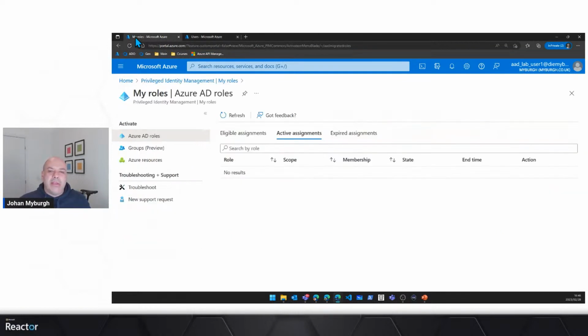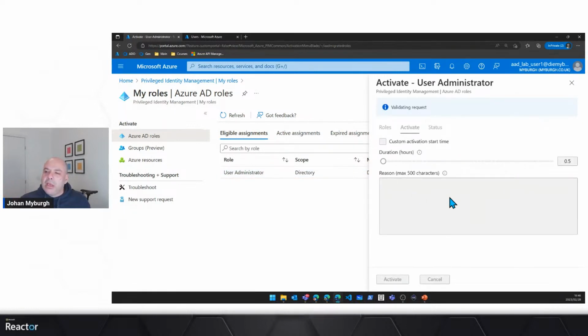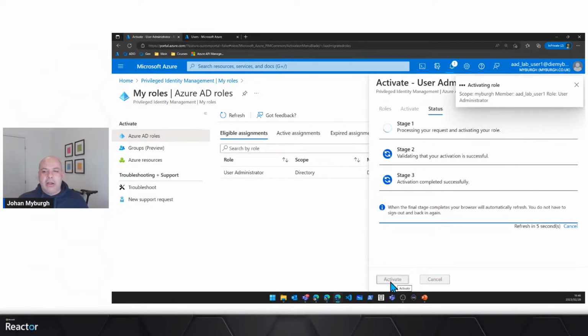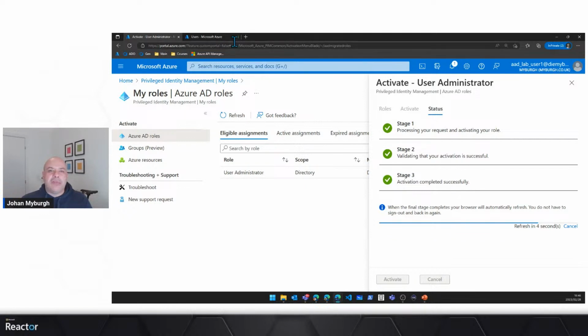So if I go back in here again and click on eligible assignments and click on the activate button, you'll see by default it's going to give me 8 hours. But if I wanted to, I can even bump it down to 1 hour, right? And hit the activate button. I need it to access and manage my users. Click on activate. You will see within a few seconds, stage 1, it's processing that request. It's validating that your activation is successful. That'll just also take a few seconds. And then you'll see activation completed successfully, also a few seconds.